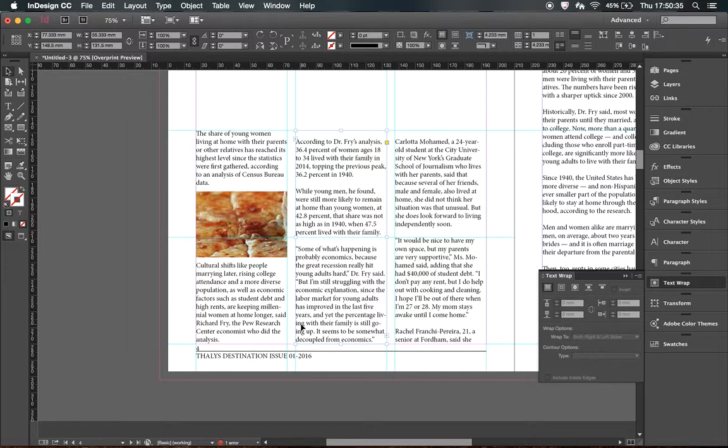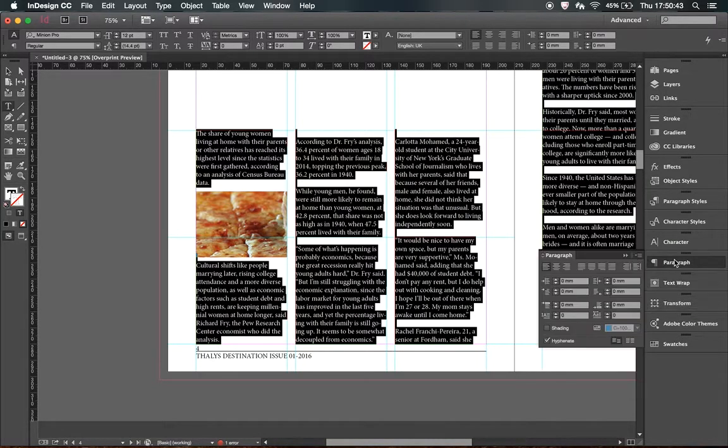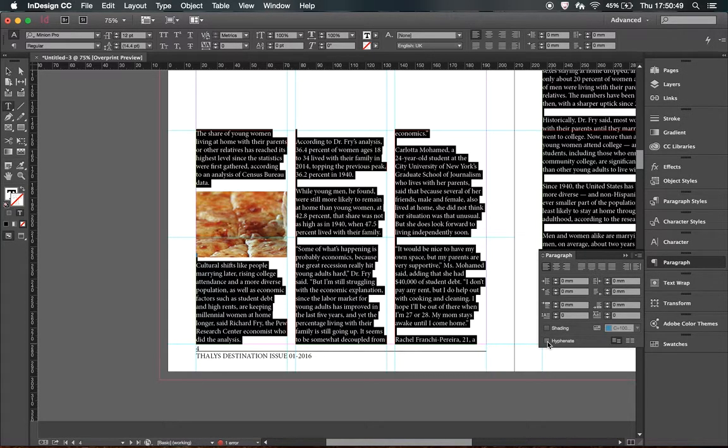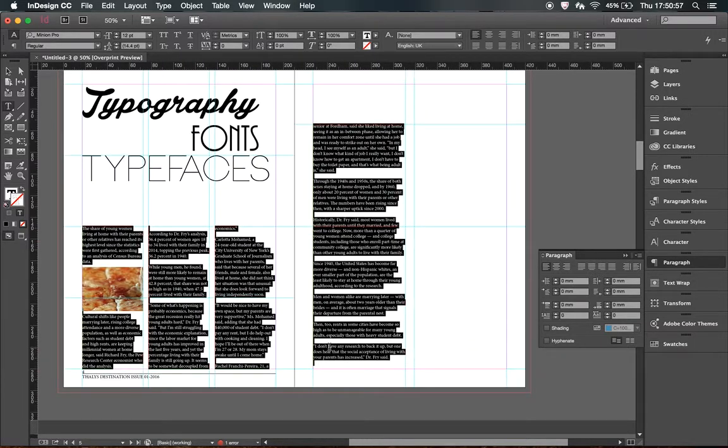Something that you can do, let me select all the text of the articles, is you go to Paragraph and here you see Hyphenate. It's now checked. If I uncheck this, it means that all the words won't use hyphenation anymore. So none of the words are hyphenated. It's an easy way to solve it.